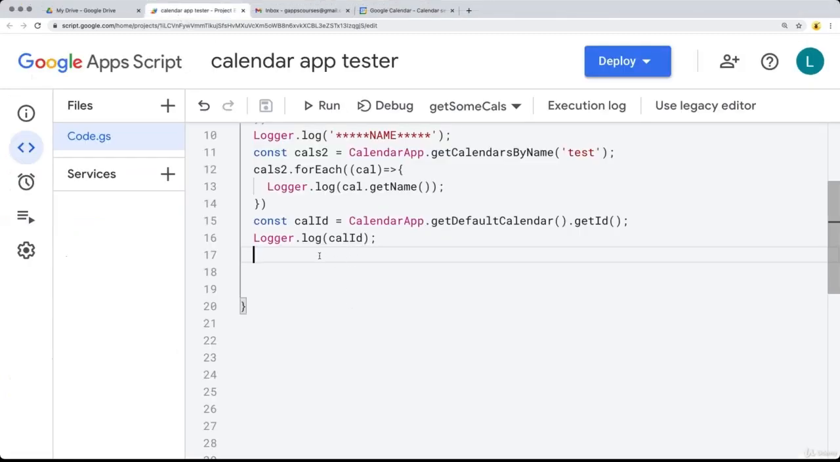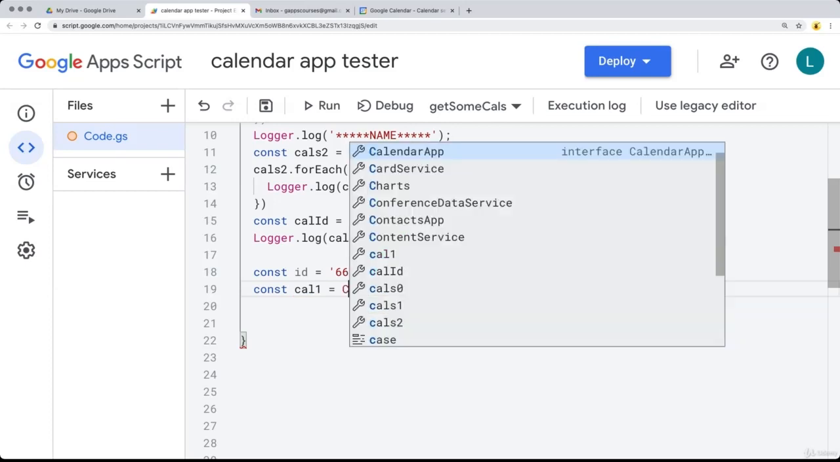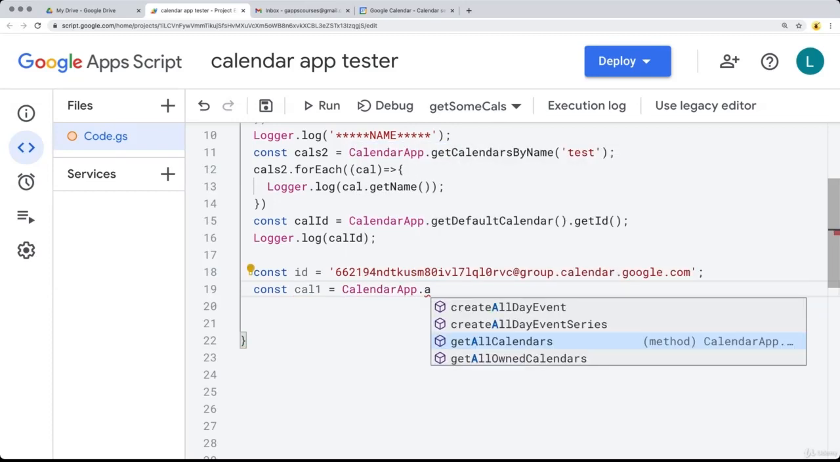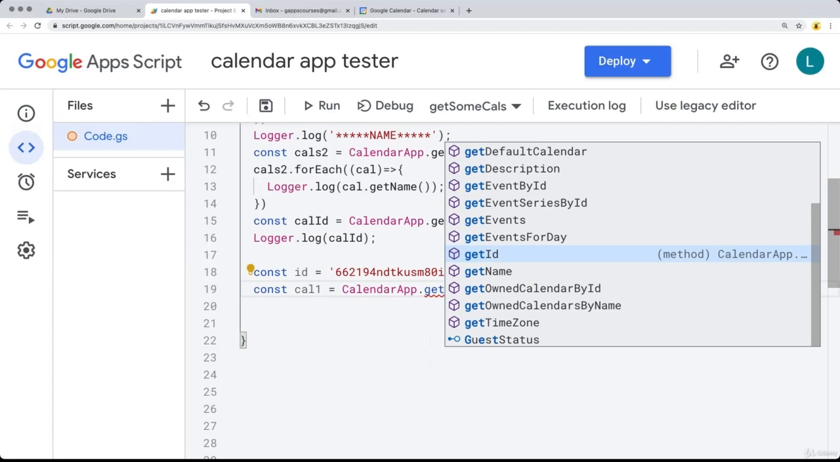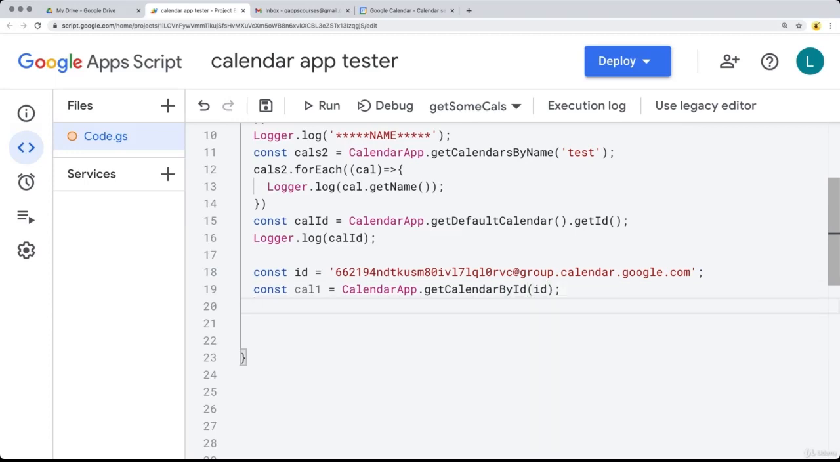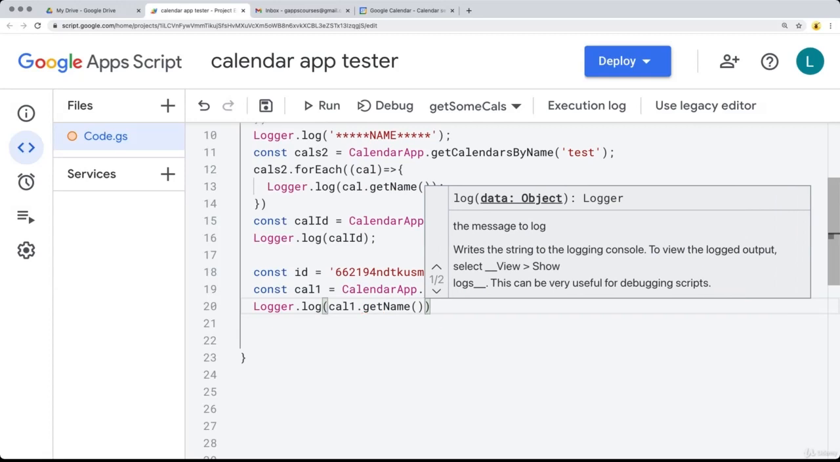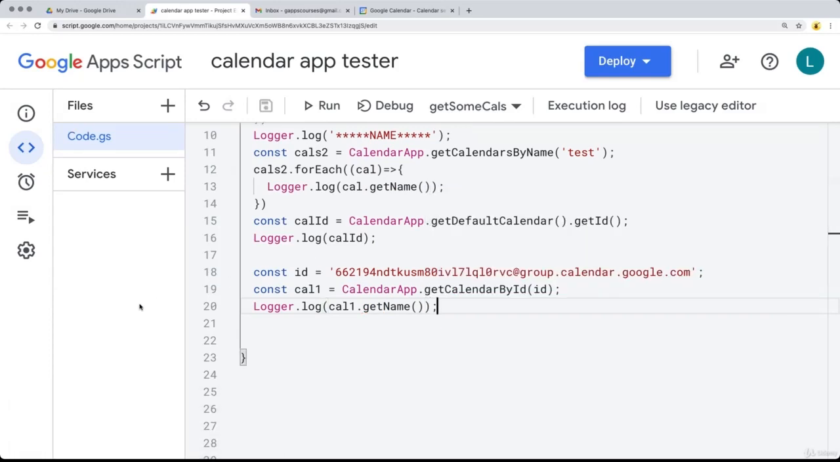If I want to return back a calendar object by its specific ID, let's create a variable with the calendar ID that I just selected. We're not going to be using the default one. We're going to use this one that I've just selected, and this is going to be cal1, since it's only returning back the one object. Using the calendar app, let's get the calendar by ID, and it's expecting the parameter, which is the ID value. Now within the log, we'll log out the name of cal1, using the getName method to get the name value of the calendar.